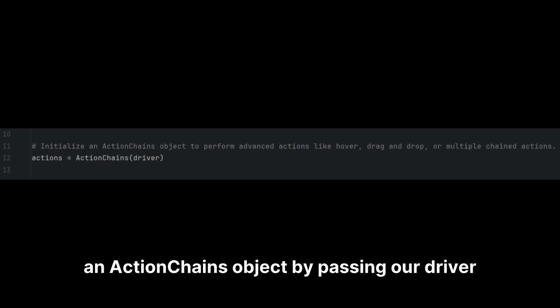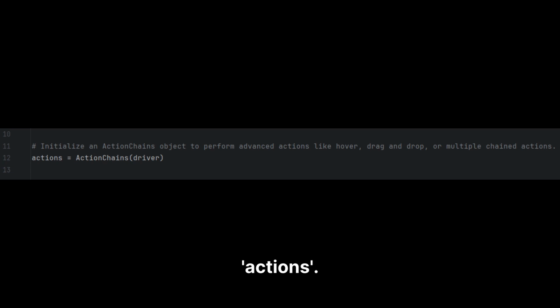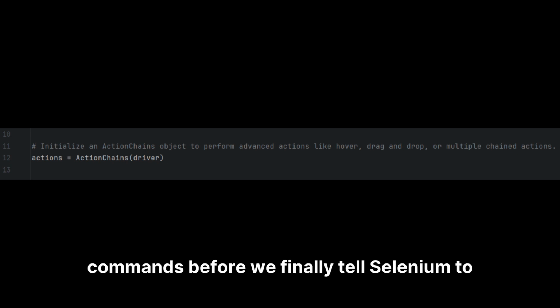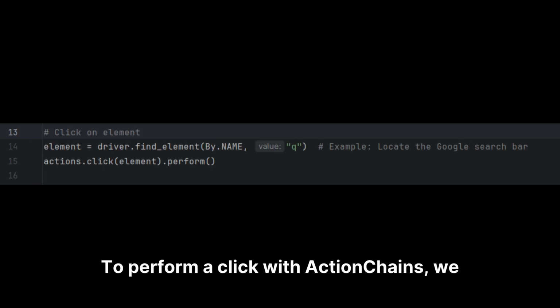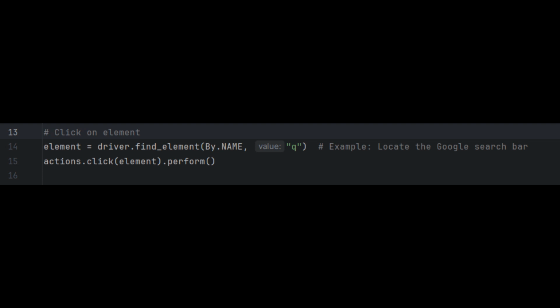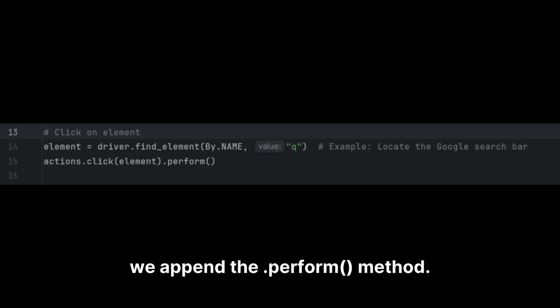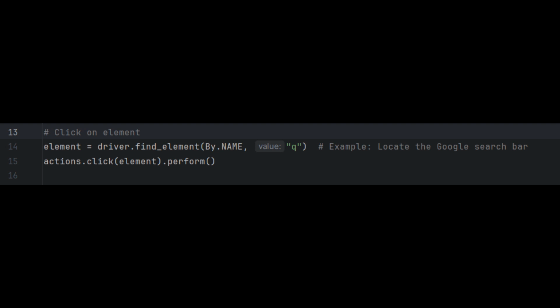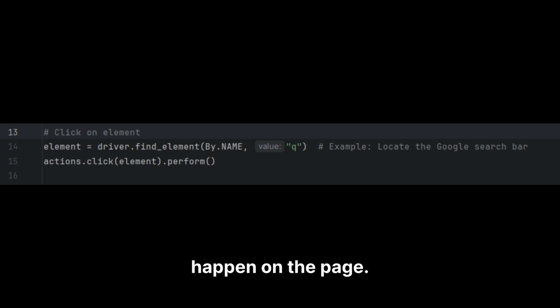Now for the crucial step, we create an ActionChains object by passing our driver to it. We'll store this in a variable named actions. This object will record all our intended commands before we finally tell Selenium to execute them. To perform a click with ActionChains, we first find our element, like the Google search bar. Then we use actions.click(element), and most importantly, we append the .perform method. Without .perform, the action will never actually happen on the page.